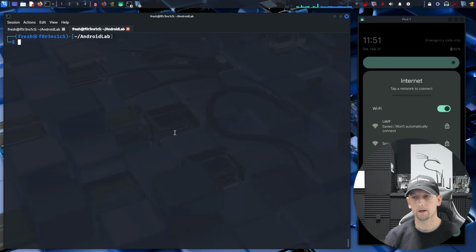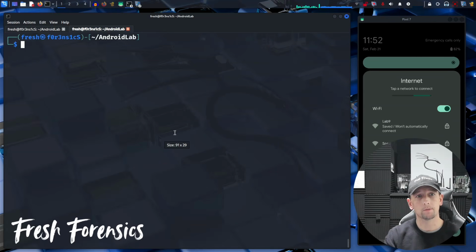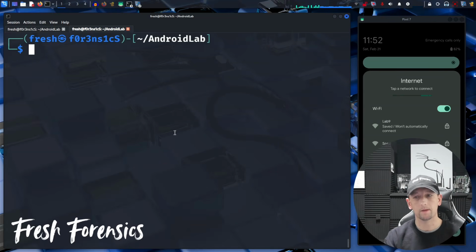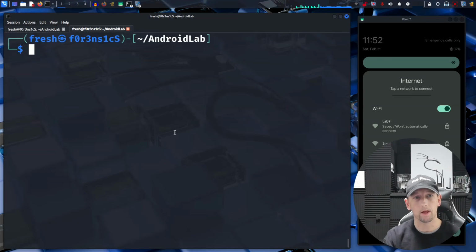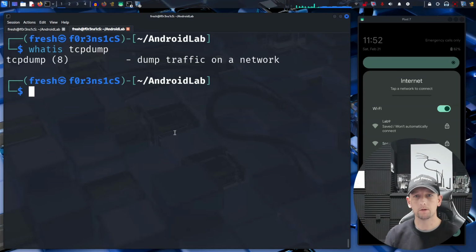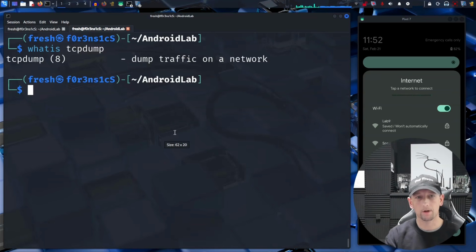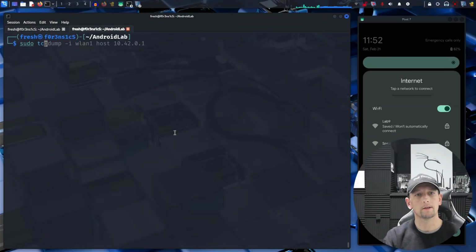All right, so let's step this up a little bit. Let's view traffic in real time. We're going to do that first by using the tcpdump command, and then we'll take a look at using Wireshark after that. So if I do a what is on tcpdump, this is used to dump traffic on a network. So we're going to run sudo tcpdump followed by a -i and specify the interface, which is WLAN1 for me.